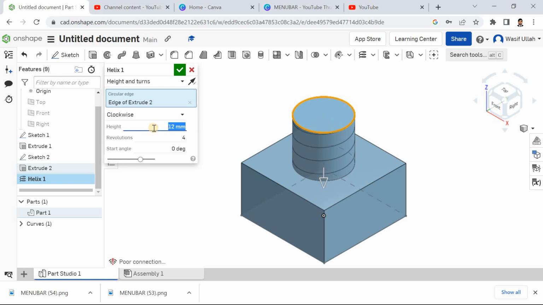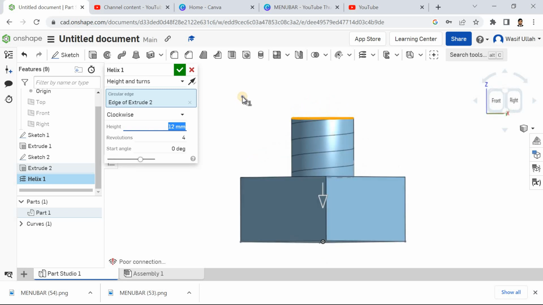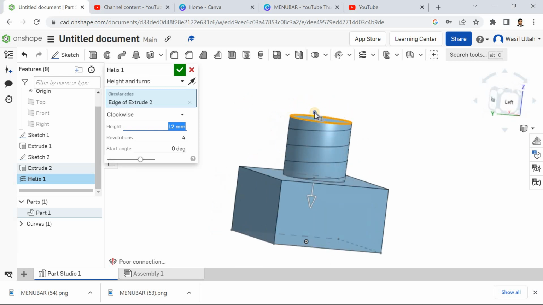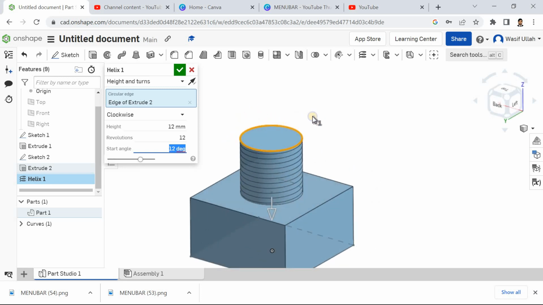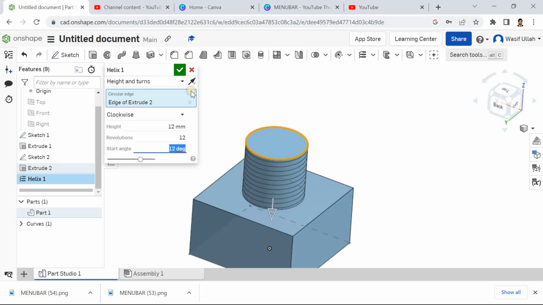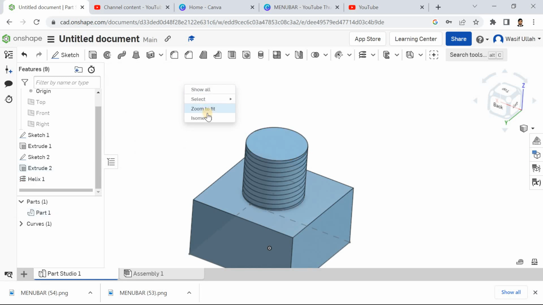I will decrease it to 12. See? And now the revolution I will define as 12. You can define the start angle as 12. Hit enter. See? And I will hit OK.